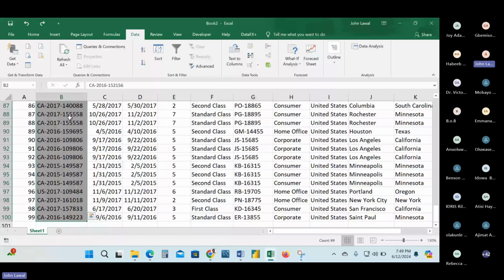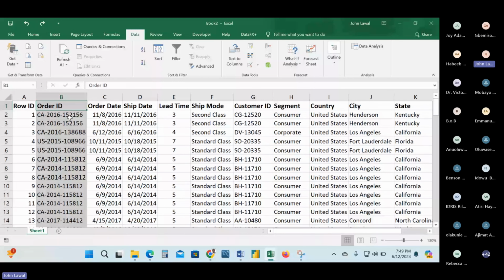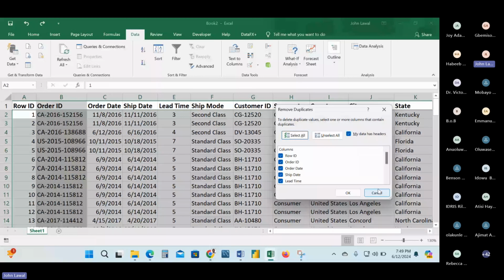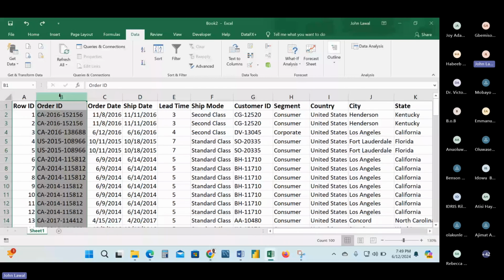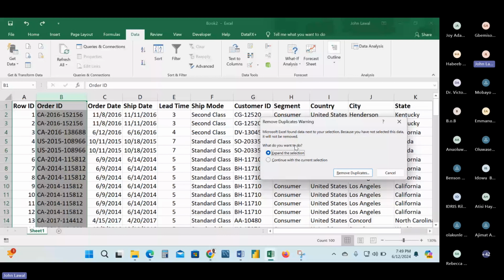So we say remove duplicate, and it's asking, okay, I didn't make any selection, but let me explain using that first way so that you can see that other purple come up. So it's saying, what do you want to do? Expand the selection or continue with the current selection? You remember we did continue with the current selection, and it did what you had to do. It removed those duplicates, but the duplicates were removed only in the column that we selected. So it removed it only for column B.